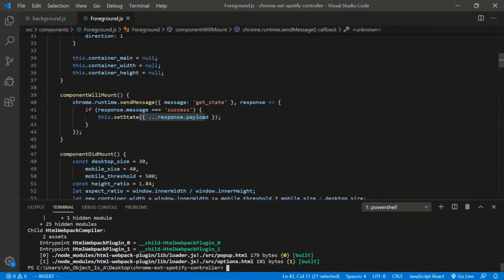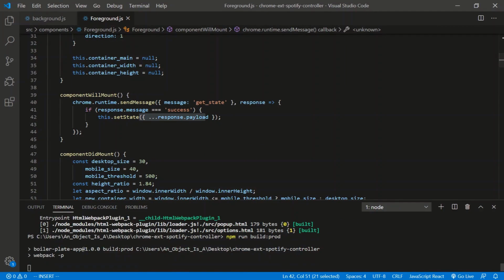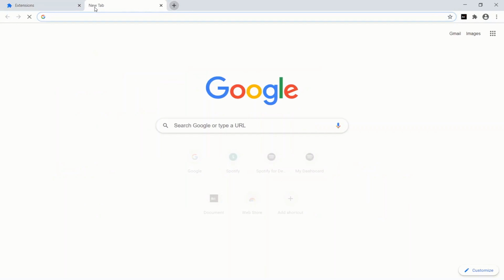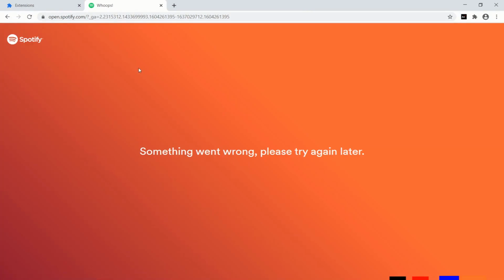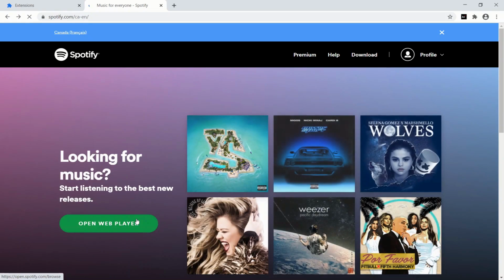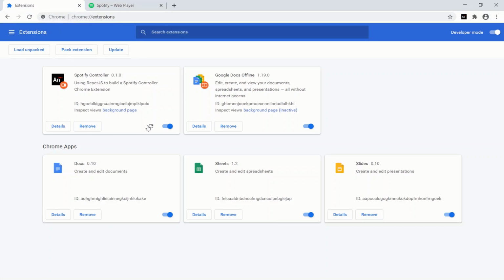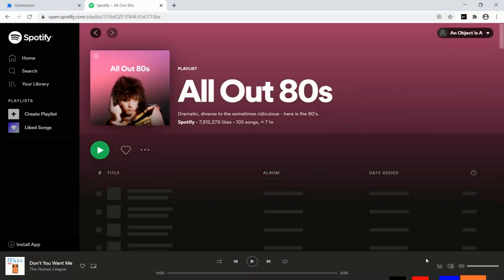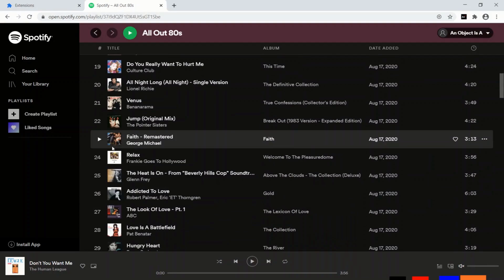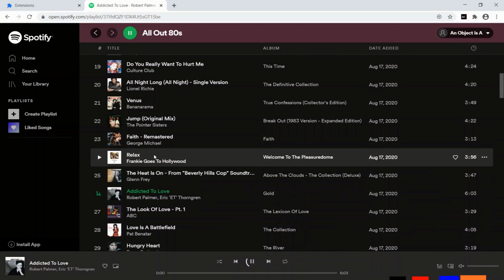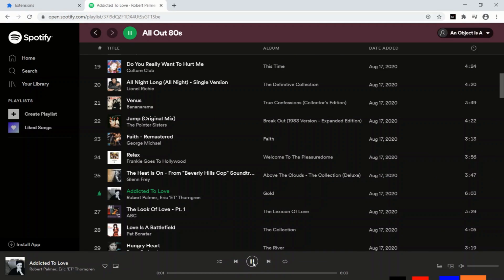All right, let's test to see if this one works. Let me go here right now. Let me start a song to see if we have it detected. So open web player, something went wrong. Open web player, something went right. Okay, let's refresh the extension. Let me start up a song. Let's go with Faith, George Michael. So playing Faith, George Michael, play, is it playing?